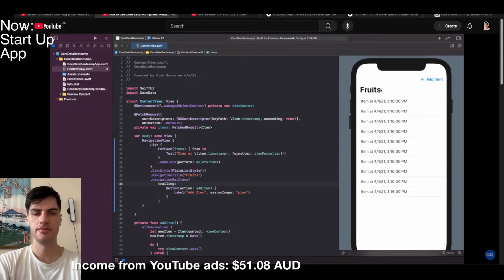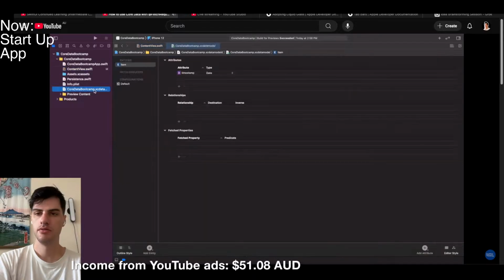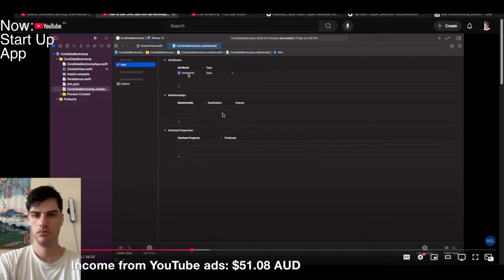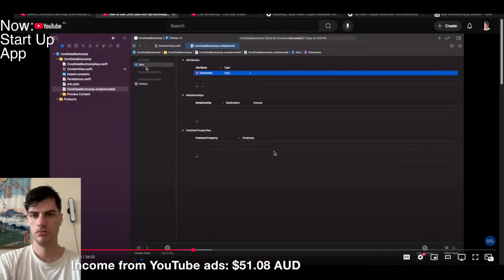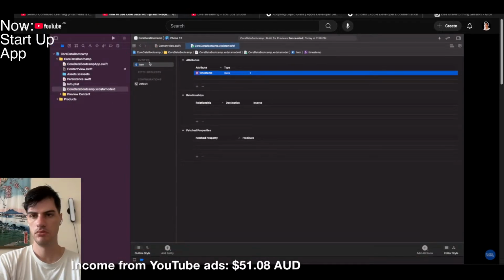All right. So let's first look at the item, see what it is, and then let's create a fruit. Right now, if we go into the CoreDataBootcamp.xcdatamodel file, we can see that we have an entity here, and our entity is called Item, and it has a timestamp with a date. So of course, we want to create a new fruit entity instead of just an item.